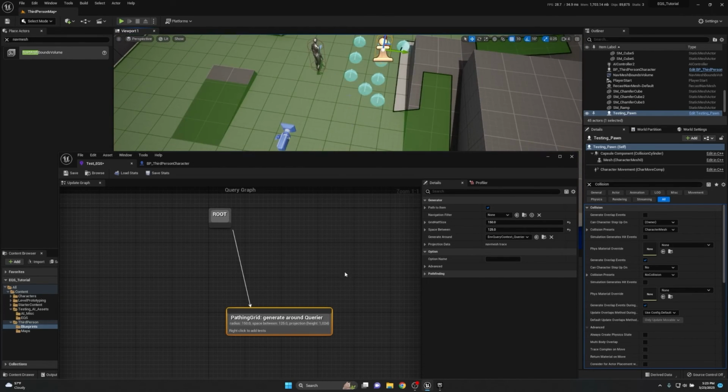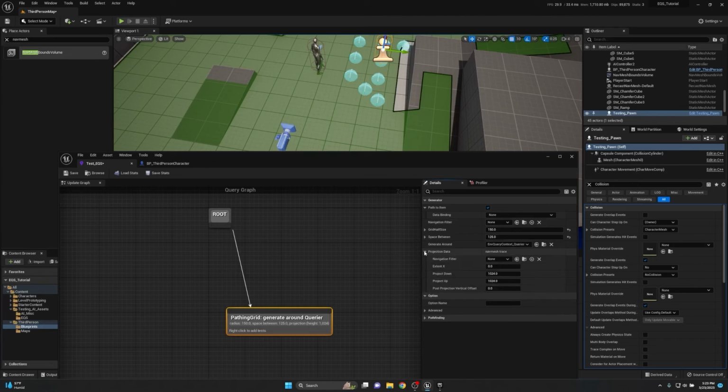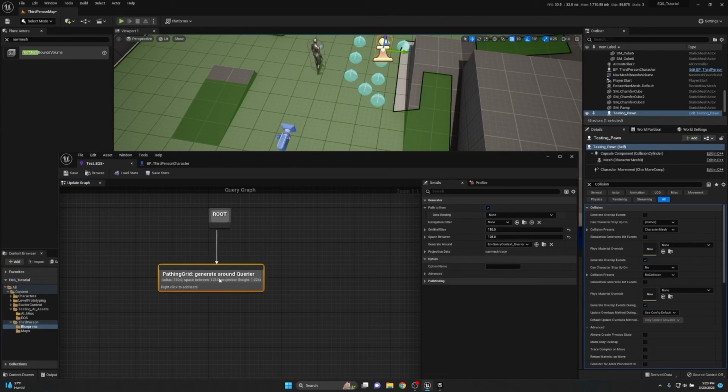So this is really the difference between the path and grid, because you can go path to item and use the data binding here to go query params. So if it does get the path correctly, you can do things with that information. You can also change the nav filter so that it's only going to use certain navigation meshes. And the projection data, this is something you don't necessarily get with any other type of query other than the point system.